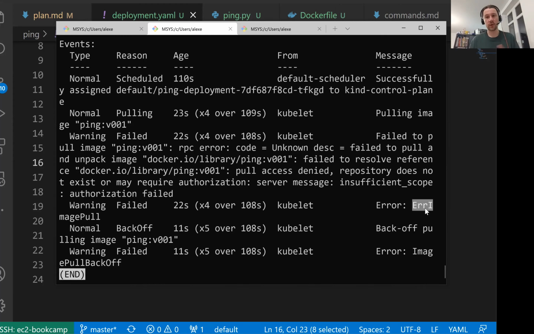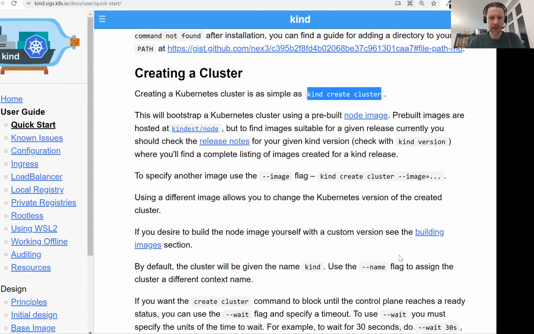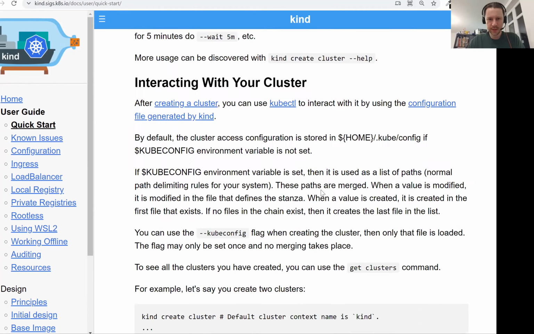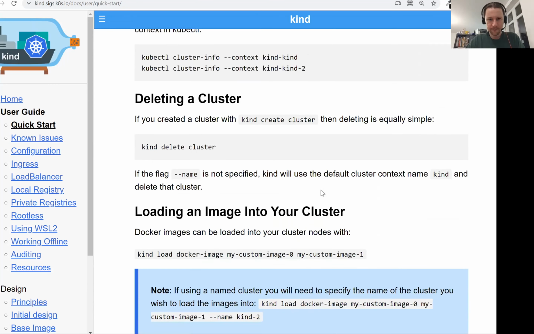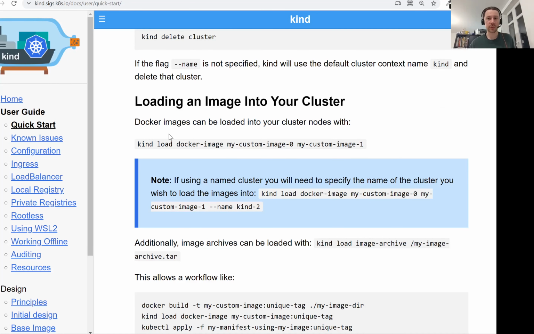Usually you have this error because you cannot pull the image. Most of the time there is a typo or you don't have sufficient permissions to get the image. In our case, what happened is we didn't let kind know that this image should be registered and that Kubernetes should know about this image. I think if we go to kind's documentation, we should see it somewhere. So, loading an image into your cluster. We already have a bunch of images locally. We now want to load them to the cluster so they become visible.